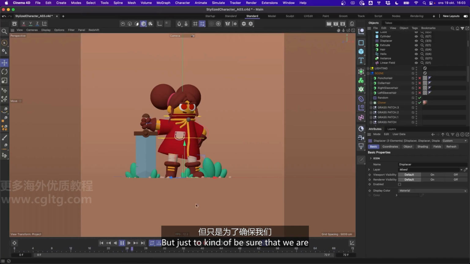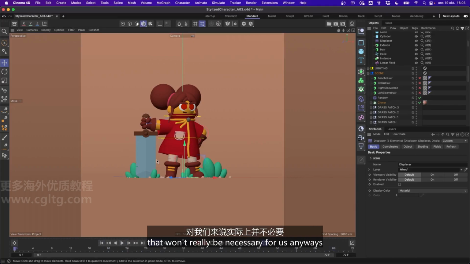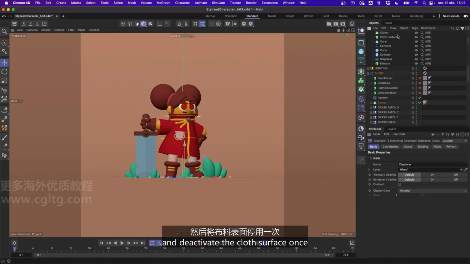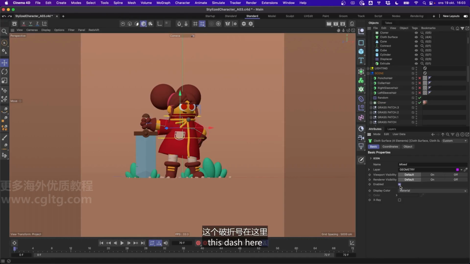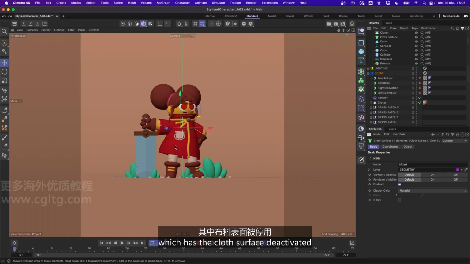But just to kind of be sure that we are like above 12 at all times, I'll go ahead and deactivate some stuff that won't really be necessary for us anyways. So for example, I can go ahead and deactivate the cloth surface ones. And as you can tell, we have like this dash here. And this basically means that we have selected 4 objects currently, and 1 or more of them are actually having different results than the other. So I know, for example, that I did a copy of our poncho, which has the cloth surface deactivated. But I'll go ahead and deactivate these like that, and that will probably do a lot as well, I think.